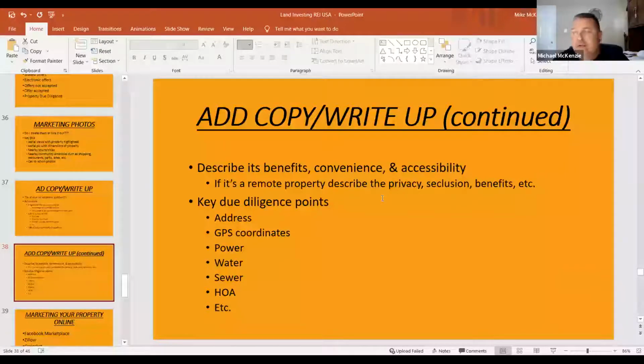Power is important. Is there power nearby? Is there water? Are they going to have to dig a well, or is there public water nearby? Because that's going to affect their bottom dollar when they're buying. Same thing with sewer. Is there a public sewer system, or are they going to have some sort of septic system?